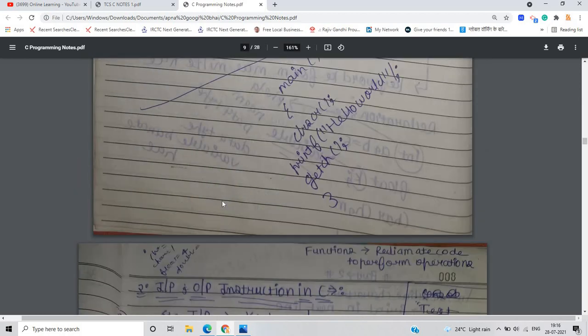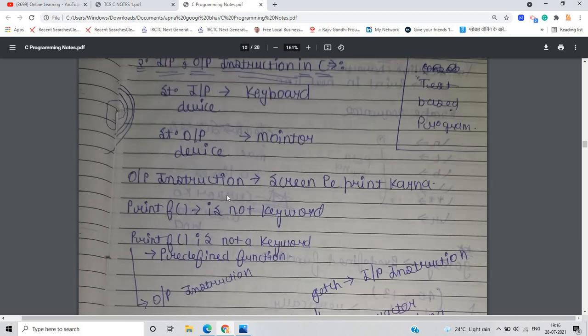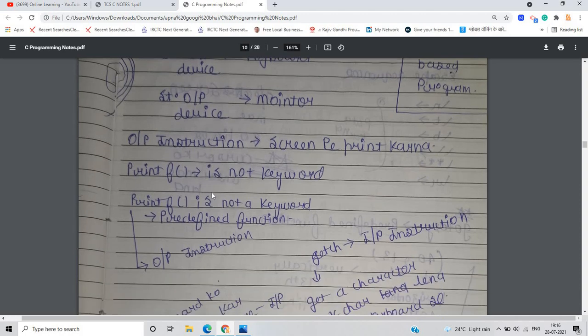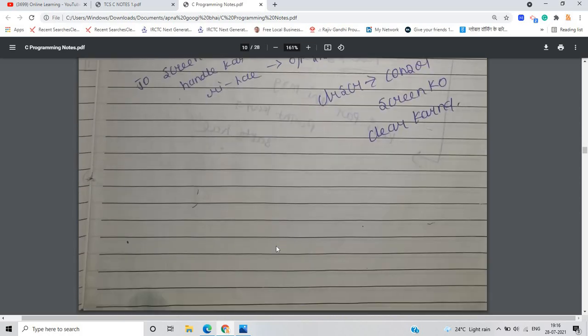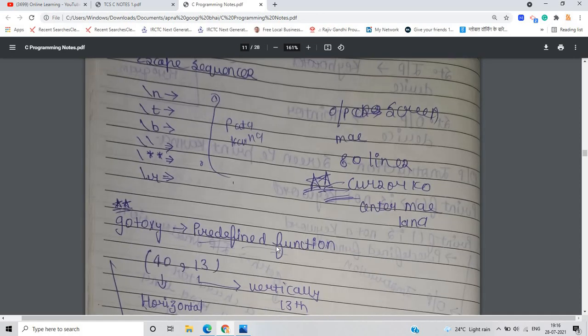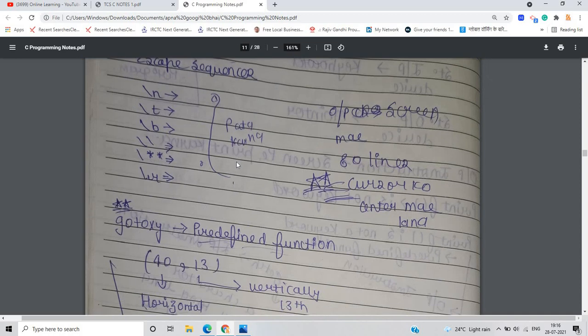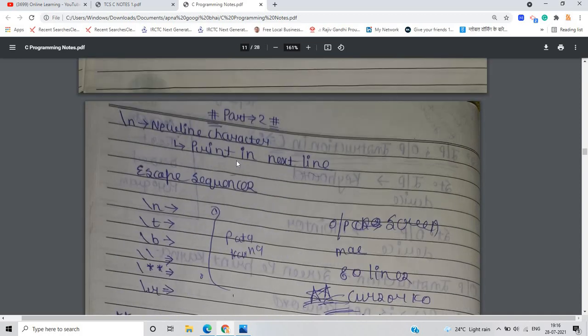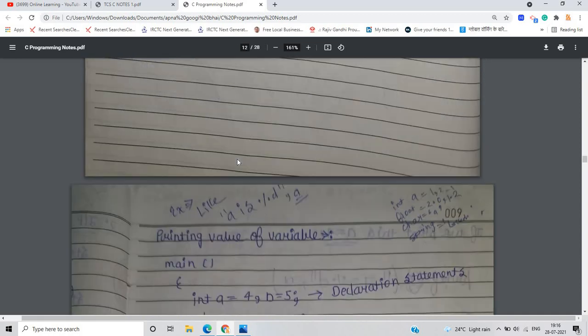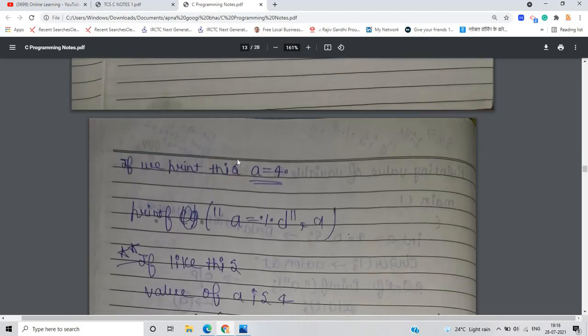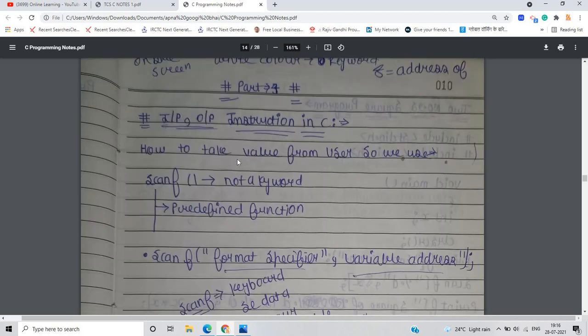The second instruction is the input output instruction. The standard input device is the keyboard and the standard output device is the monitor. The output instruction prints on the screen, and printf is not a keyword, printf is a predefined function. Another important point: what do you mean by new line character? If you want to print your output on the next line, you can use the new line character. These are some important notes that I covered.